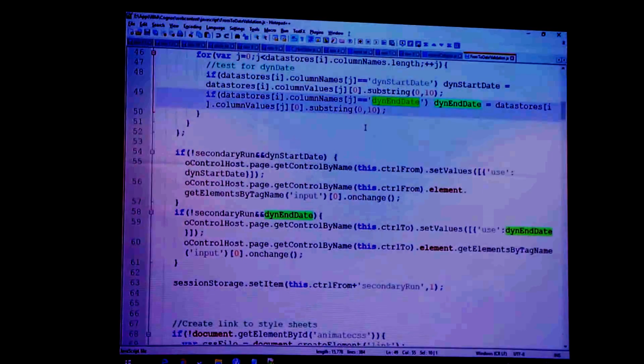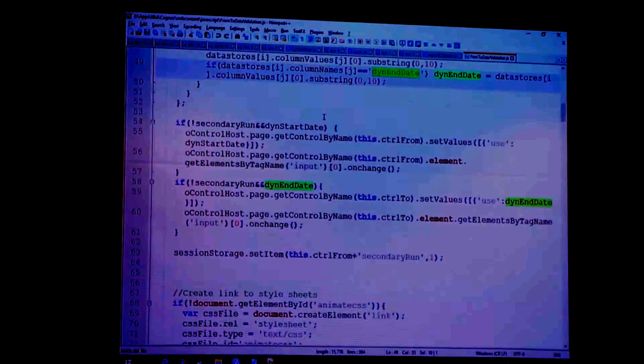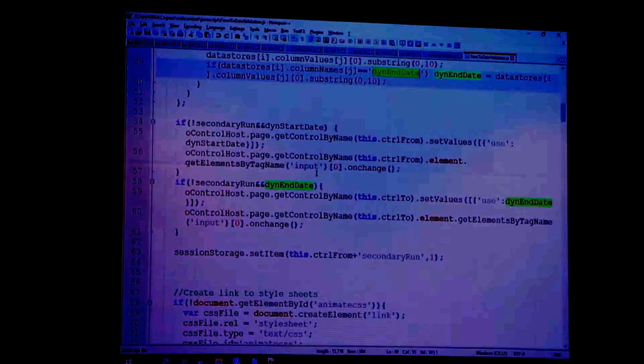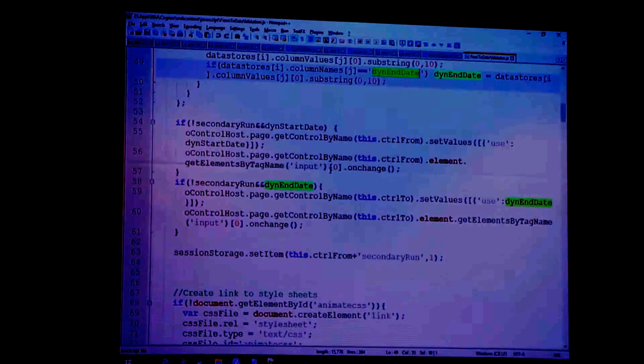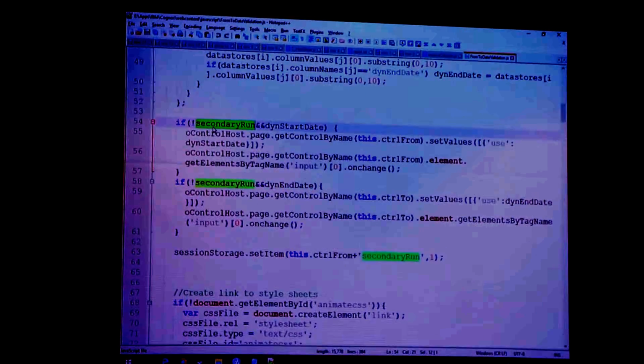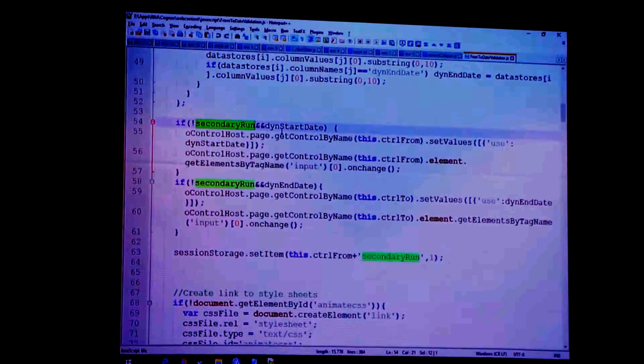Once we have those, the reason I have substring in here is that timestamps will come with hours, minutes, milliseconds, which is not useful to anybody. If we have a date time prompt, we could set it up to use that, but I was too lazy to do that. Next, it checks if it's not the secondary run, and we have a dynamic start date set, then we set it.